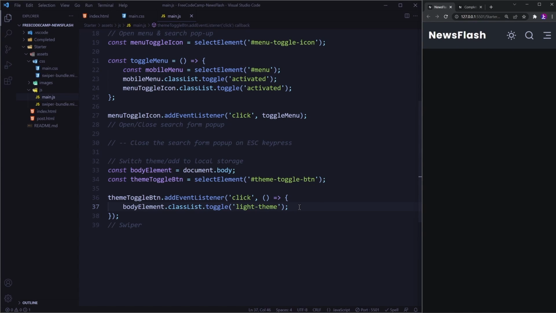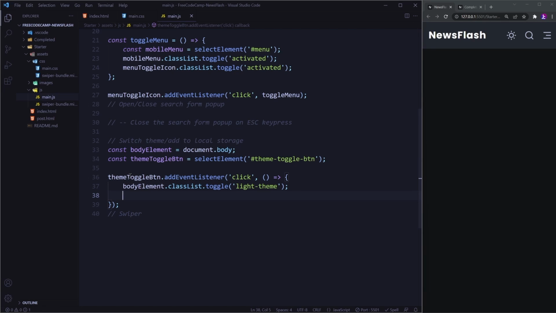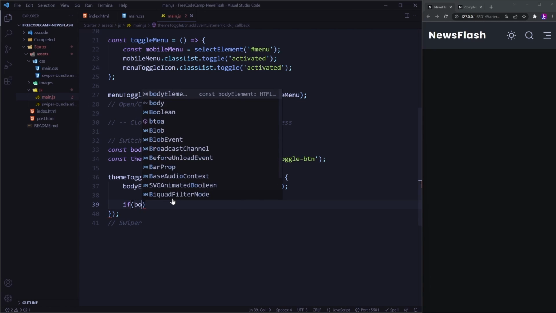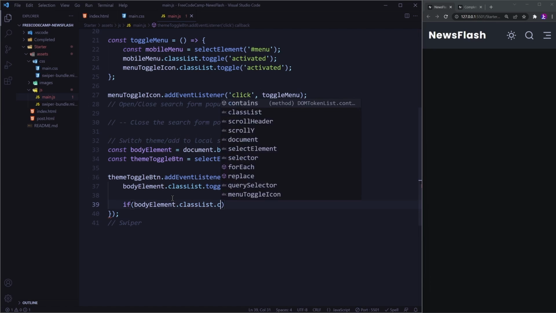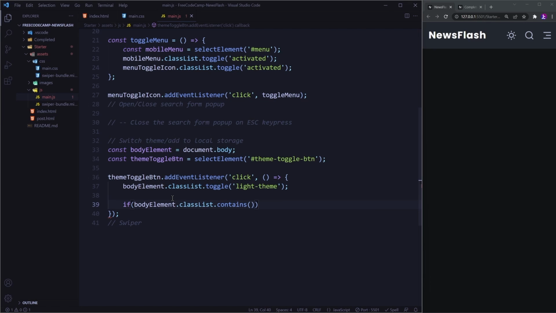And that's because now we have to add it into local storage so that the theme selection is saved. So how do we do that? Well, as I mentioned, after we click this button, the body is going to have the class list of light theme toggled. So what we have to do now is add some if statements. So here we are going to say that if the body element class list contains the class of light theme. So again, it's saying if the body currently has the class of light theme, then we want to do something.